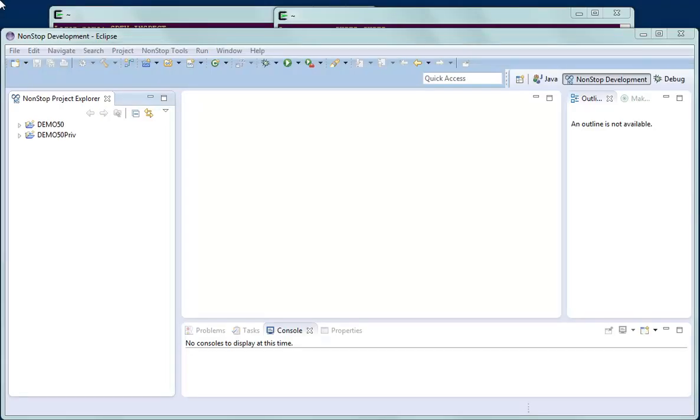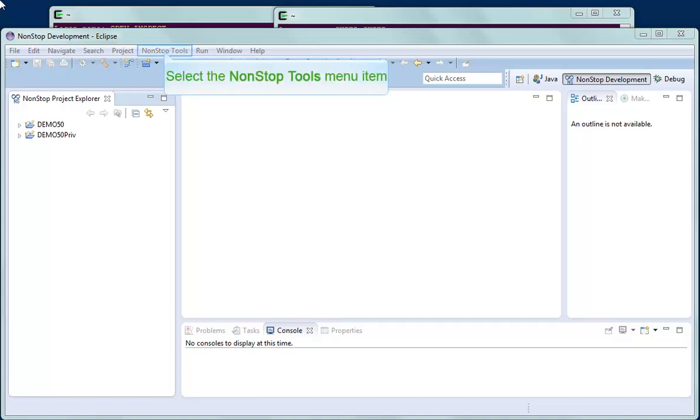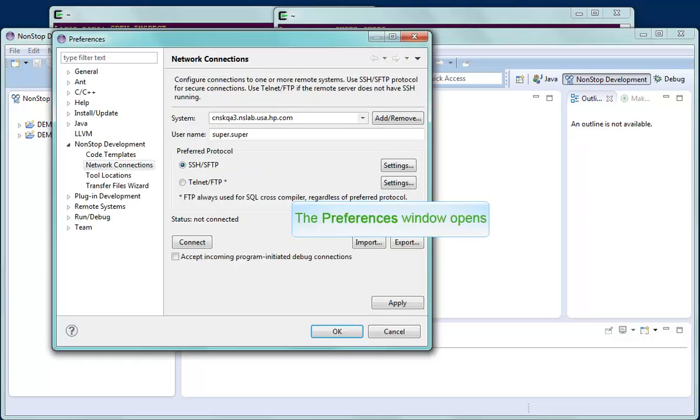The new privilege debugging feature enables access to privileged code and data while executing in privileged frames. To use this feature, you must connect to the Nonstop system as a Super ID user. I will connect as both super.super and a normal user to show the difference. First, I'll connect as super.super.